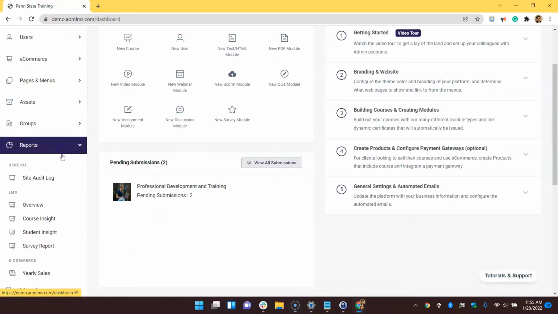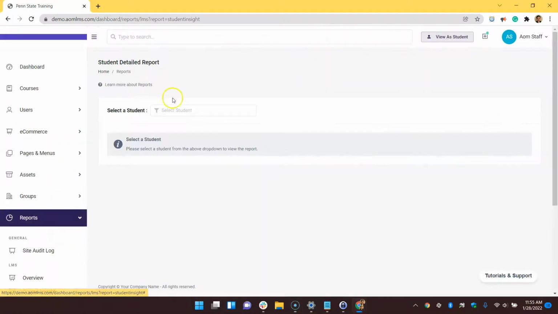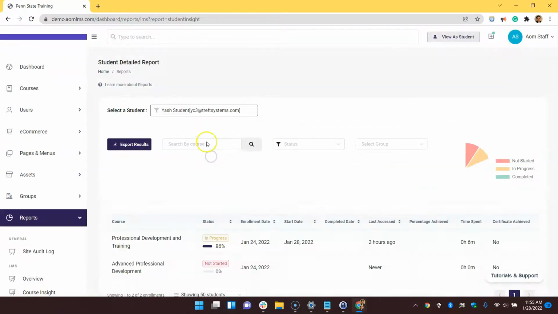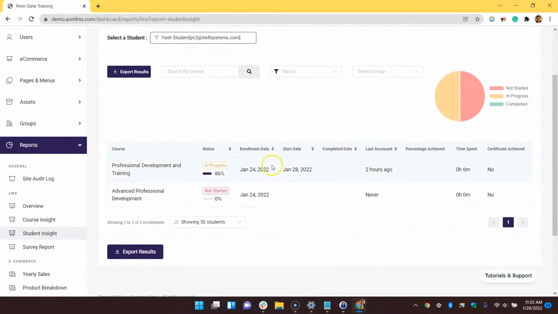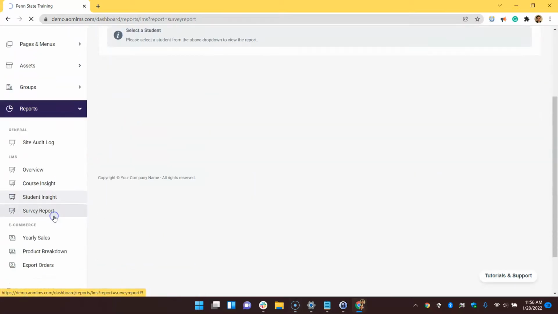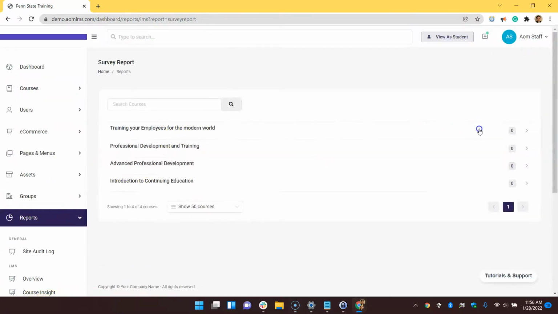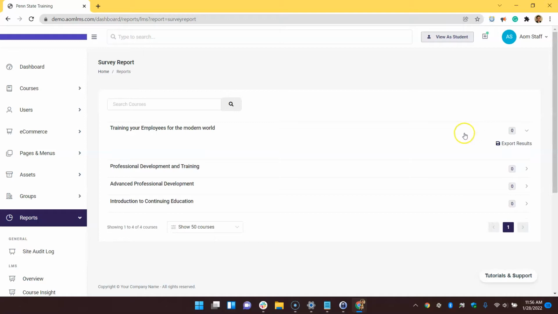Now, the student reports is particularly helpful if you are looking at one student and you want to view their progress in multiple courses. Because as you can see right here, I'm managing this one student's progress and I can see how they're doing in multiple courses. Last but not least, if you ran surveys in any of your courses, you could collect those results here.